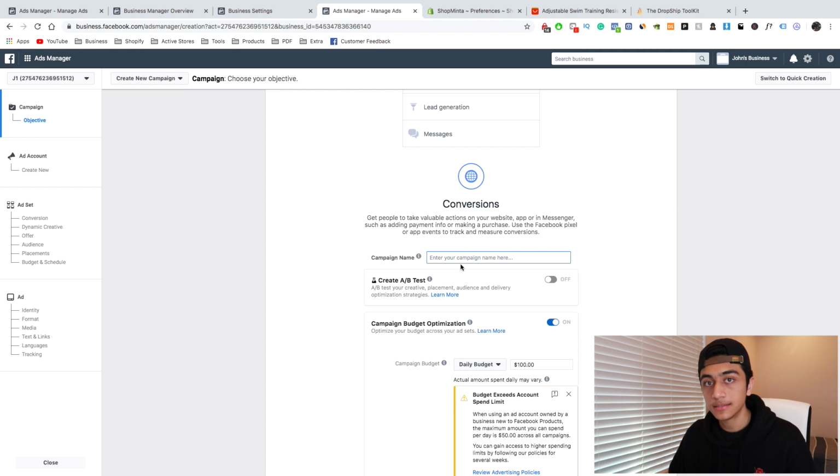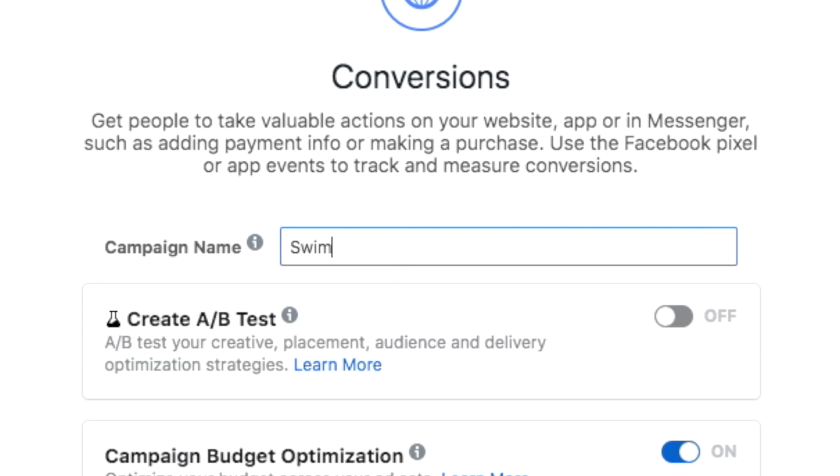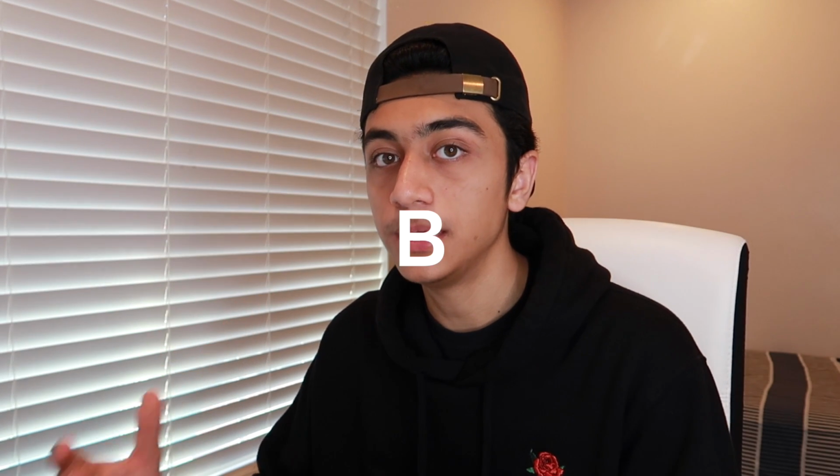So for the campaign name, I like to name it the name of the product. So we're just going to name it swimming bands. And then right here beside it, I'm going to put a dash and I'm going to put the BER and BEP of the product. So that's the break-even ROAS and break-even point of the product.